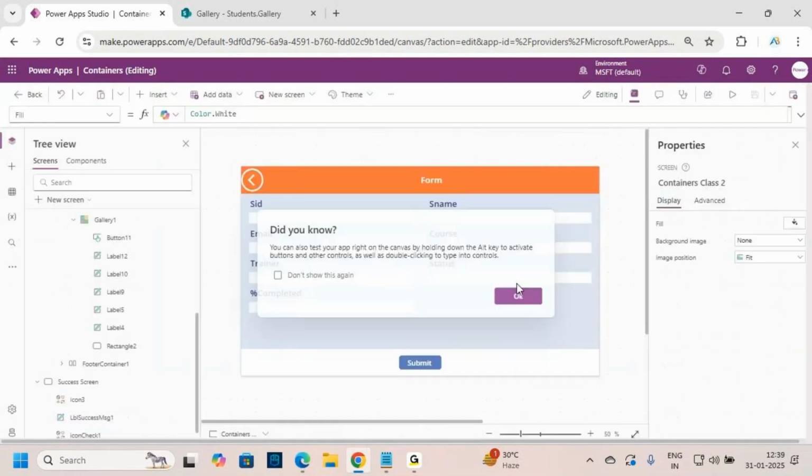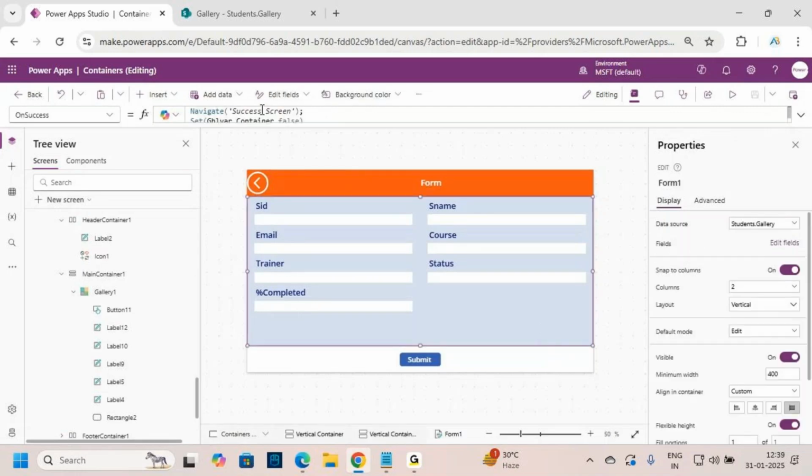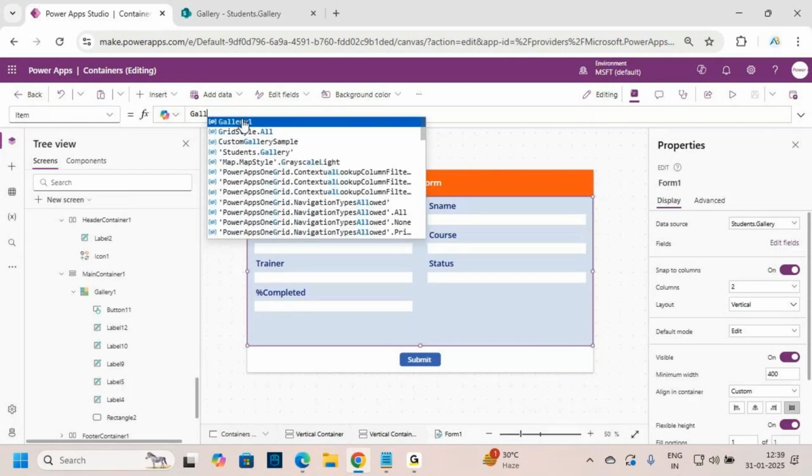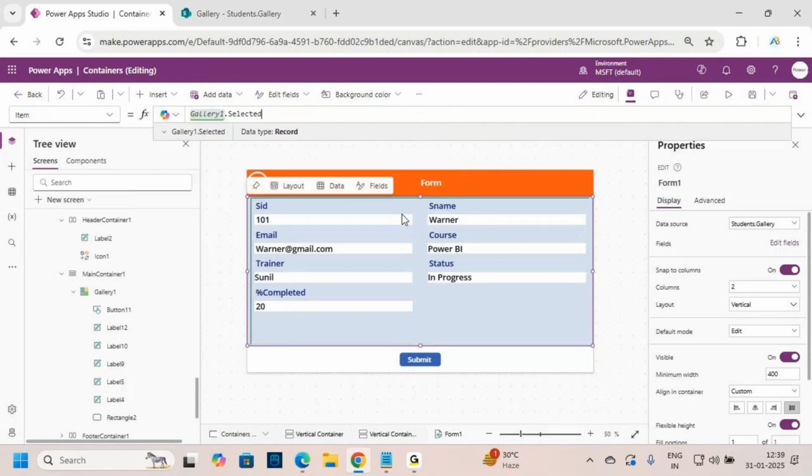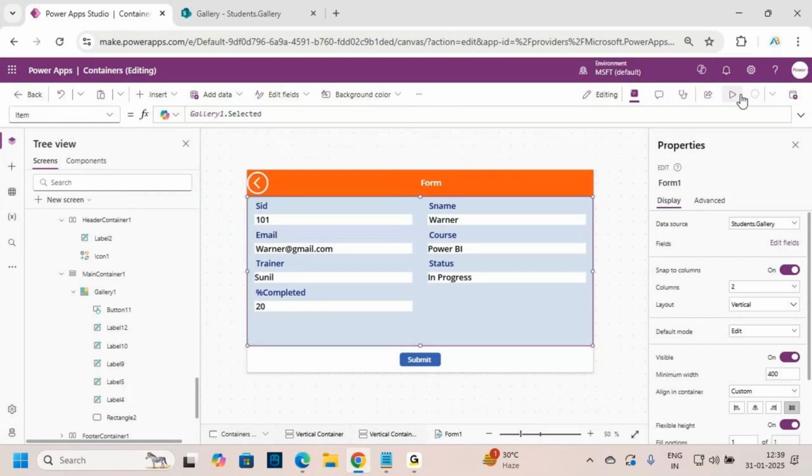Now I'm coming to the gallery screen, form screen, but I'm not able to view the data. To view the data, we already know to go to the Items property and select what? Gallery1.Selected. Whichever item you select in the gallery, you are able to view that item's details here. Now save and then play.